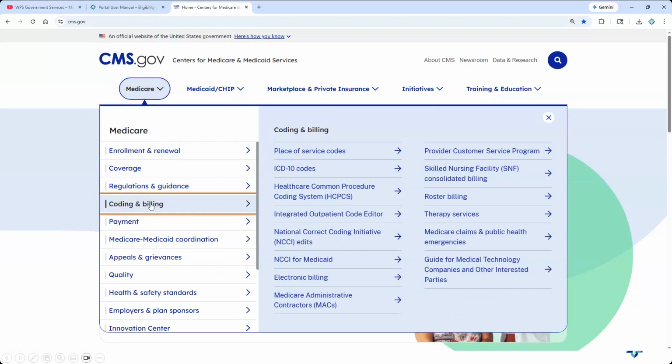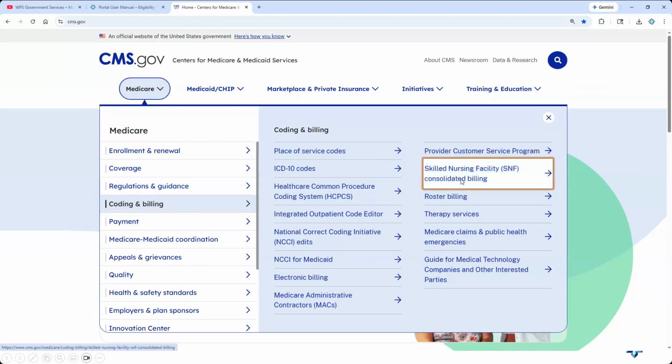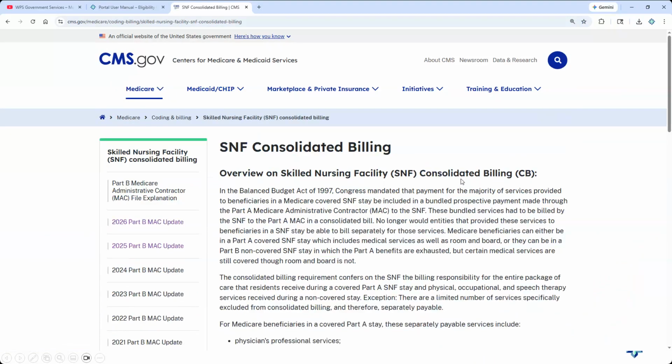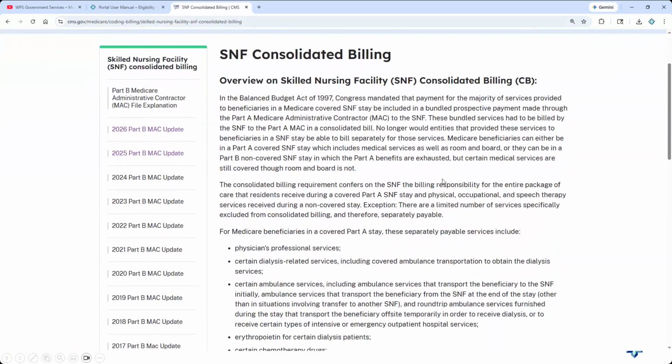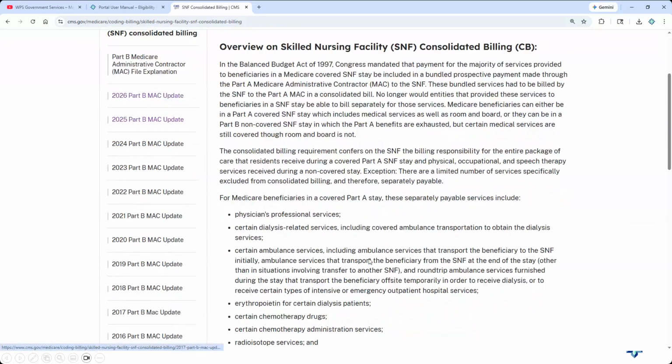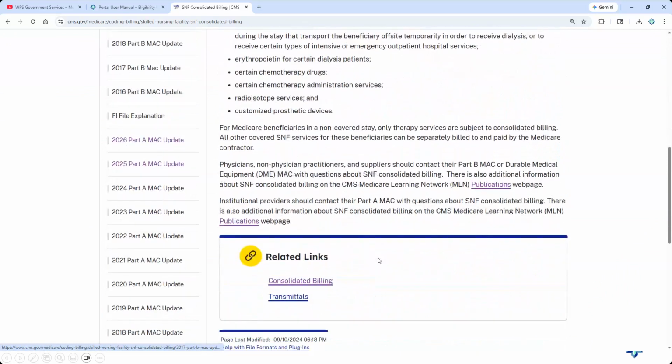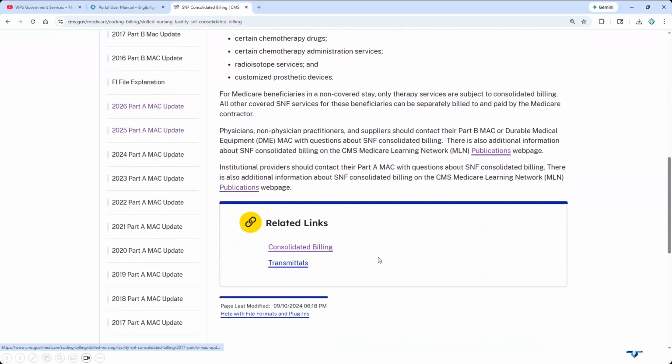We're talking about skilled nursing facility consolidated billing, so SNF consolidated billing or SNF CB. By opening that section, you will come directly to the files. You can read all about it, and all the files are located on your left side of the screen. The information's on the right. I'm just going to scroll down just so you can kind of see. If you want to learn more about actual SNF billing, that's where the consolidated billing stuff comes in.